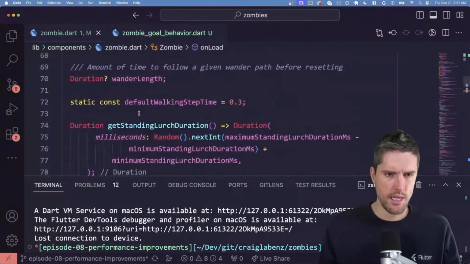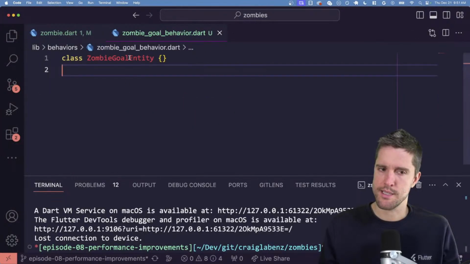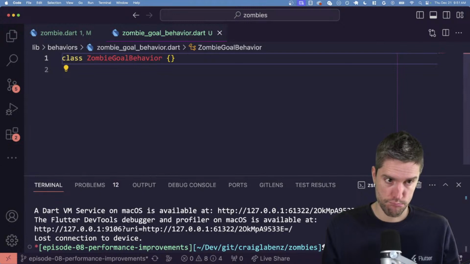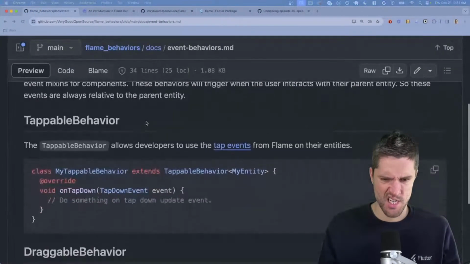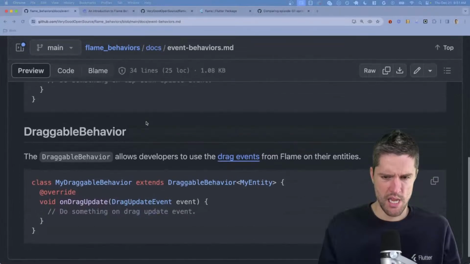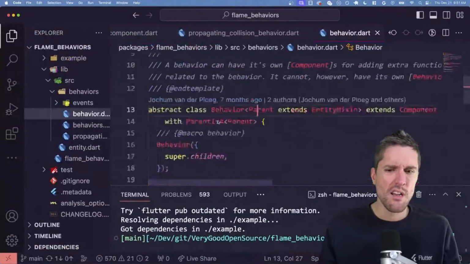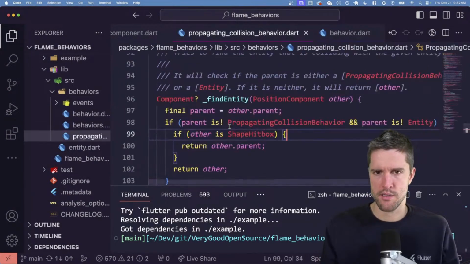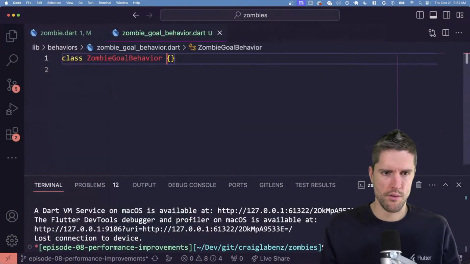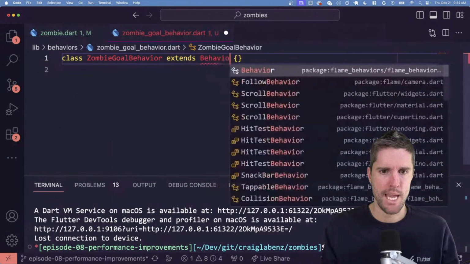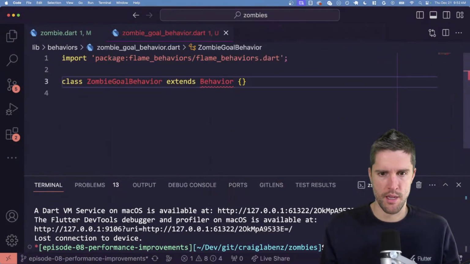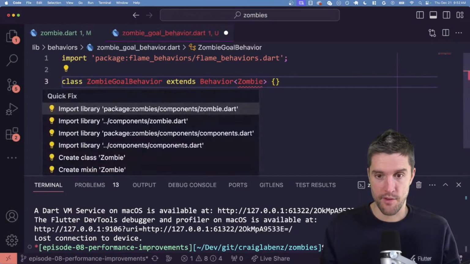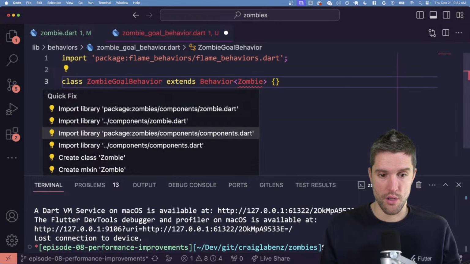So now I need to... Oh, so this means that it's not the zombie goal entity anymore. It would just be the zombie goal behavior. But that's going to have to extend... Is it behavior mix-in? Or just behavior itself? So it extends behavior, and the parent is going to be... so you are going to extend behavior, and that is going to come from Flame behaviors. And the type of this is going to be a zombie. And for that, we have to import the game.